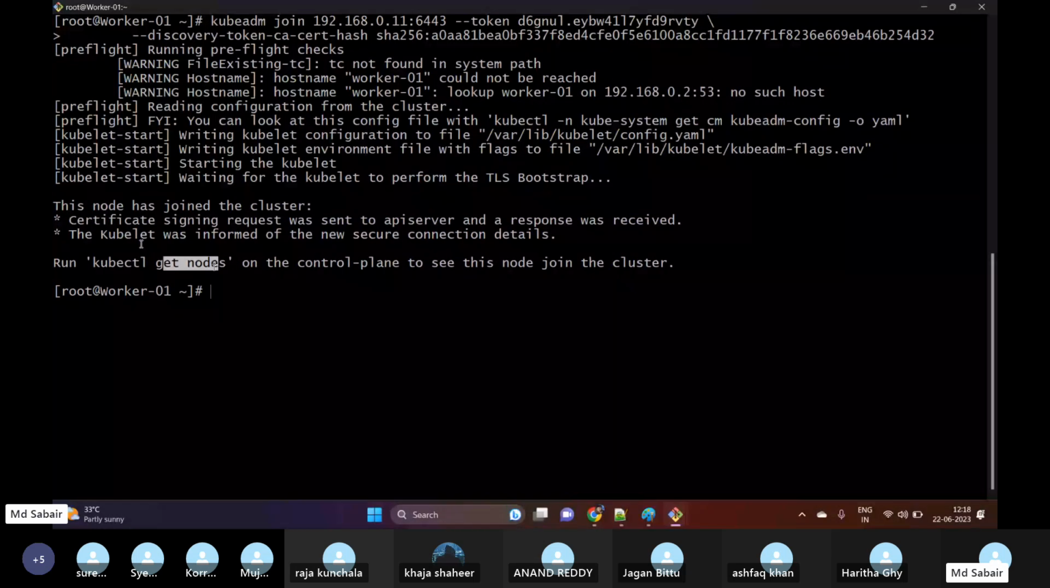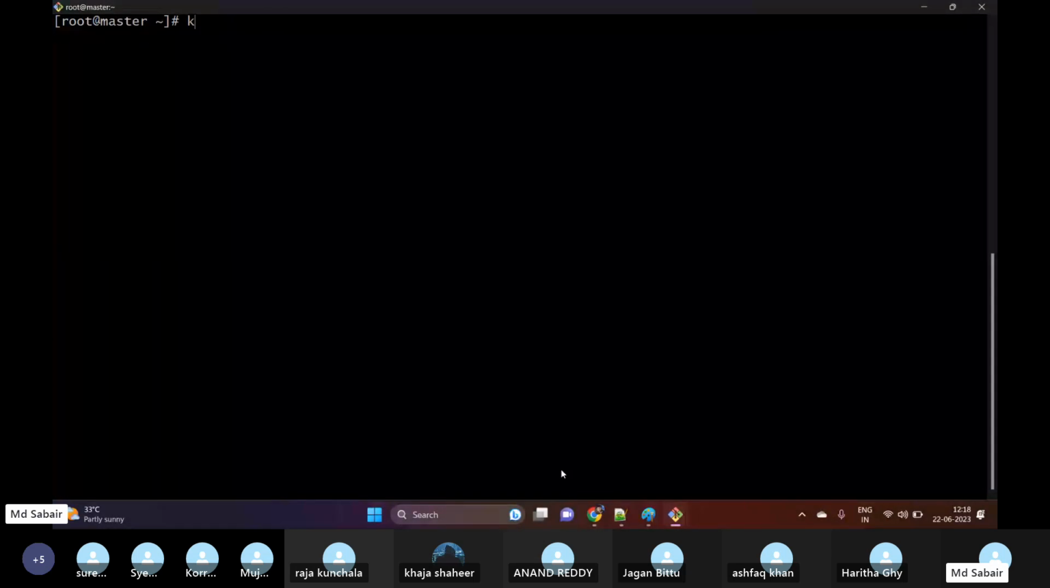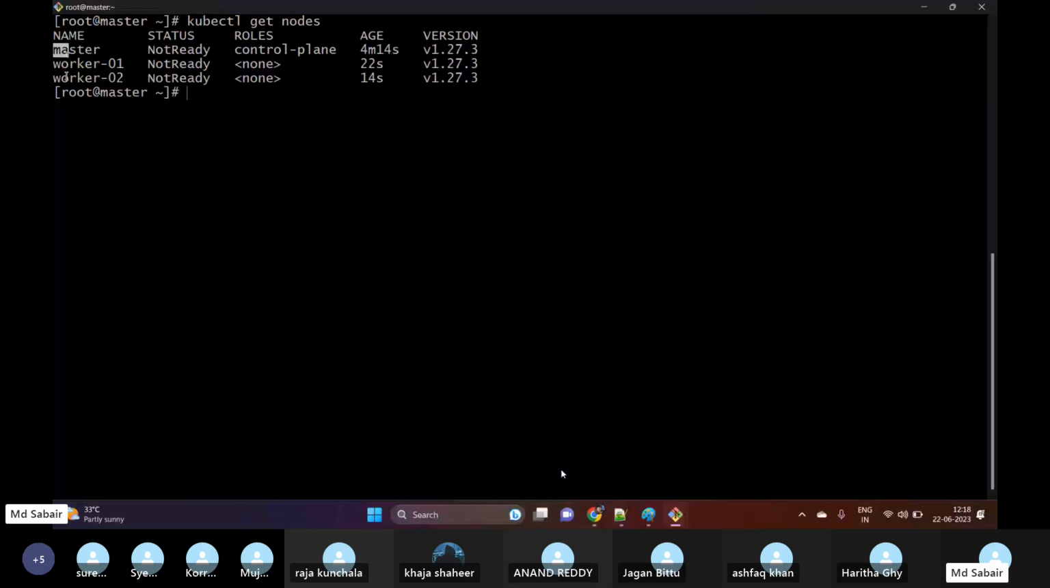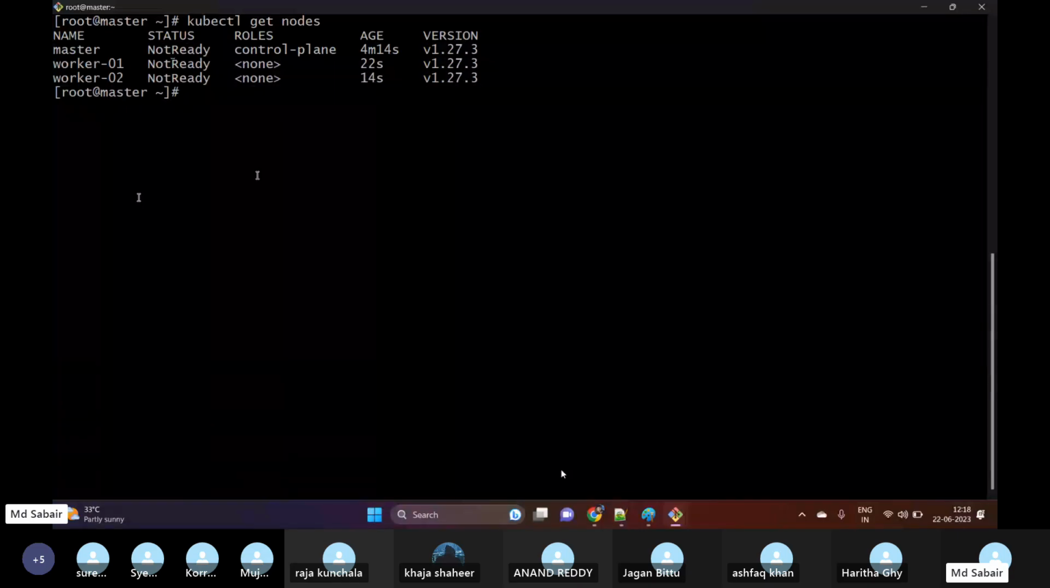Okay, let me go to my master machine and clear this one. kubectl get nodes. Now we can see one master and two worker nodes in our cluster. The age is from the last 4 minutes 14 seconds, and this one 22 seconds, this is from the last 14 seconds, and this is the Kubernetes version what we have installed. But here if you see the status, this is not ready. Why? So let us see what happened, why our machines are not in ready status.